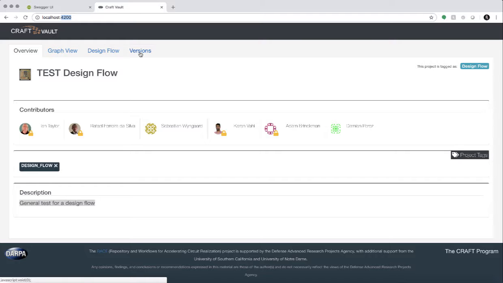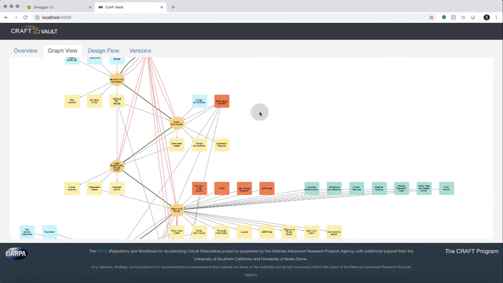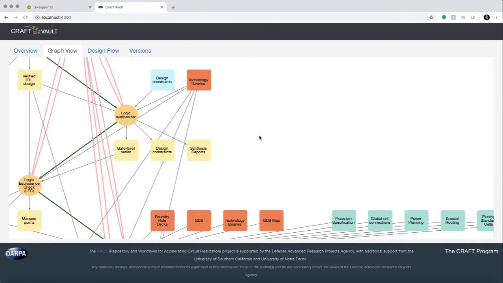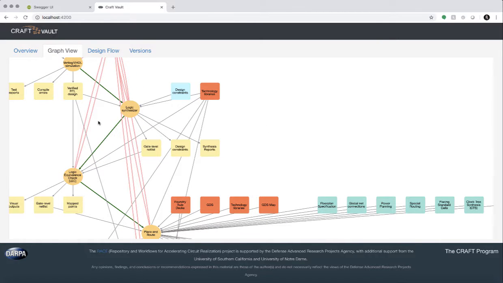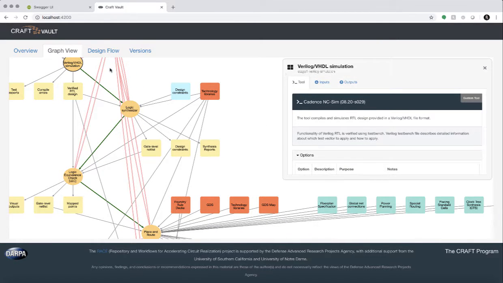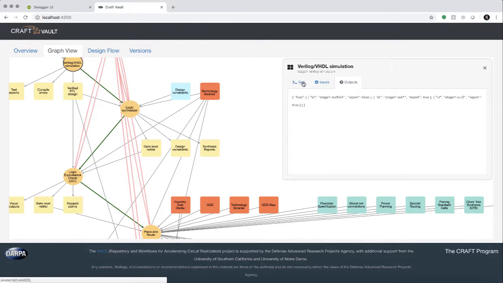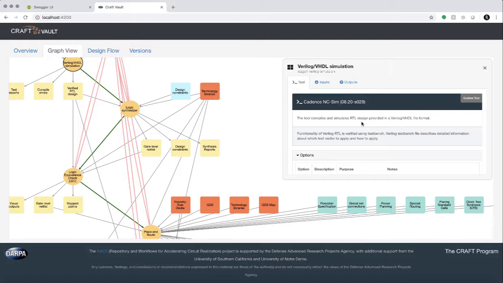So here we have 4 different menu options, the overview. The graph view is the graph view from the Vault, so you can kind of zoom in and change the layout by dragging things around. And then you can also, as previous, click on each of the boxes and it will show you the various documentation for that particular tool.